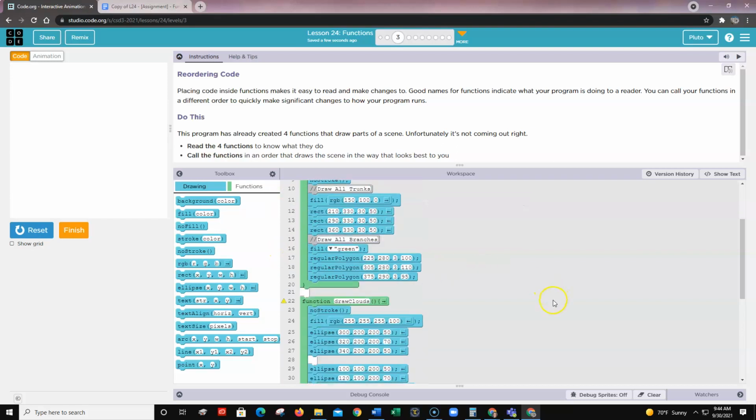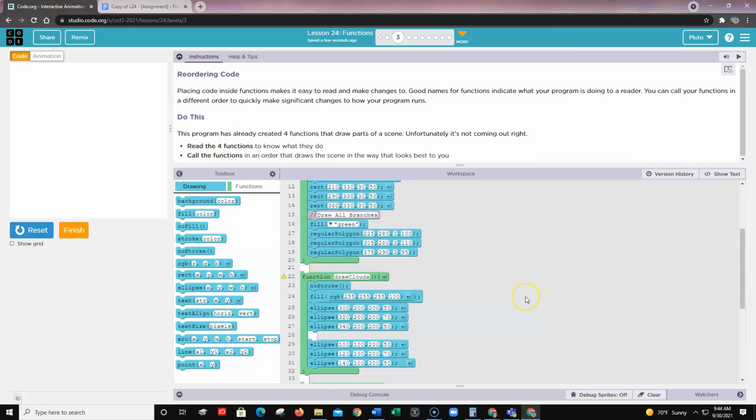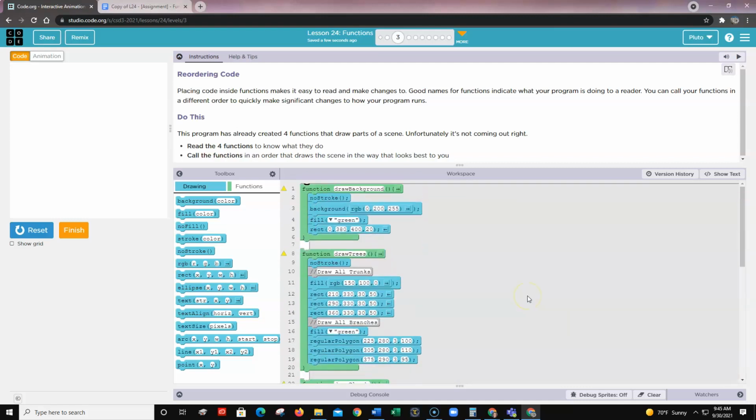Draw trees. Draw the clouds. Draw the fence. So I've got four functions here that should be showing on Game Lab. But it says this program has created 4 functions, but nothing's working. Read them. Call the functions in an order that draws the scene in the way that looks best to you.